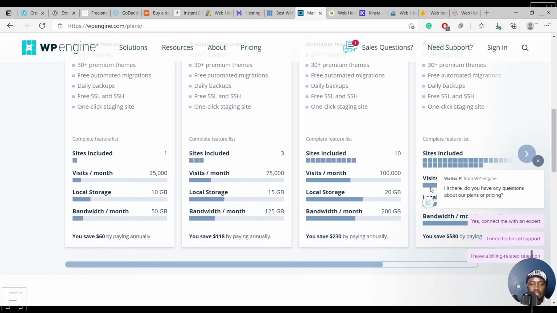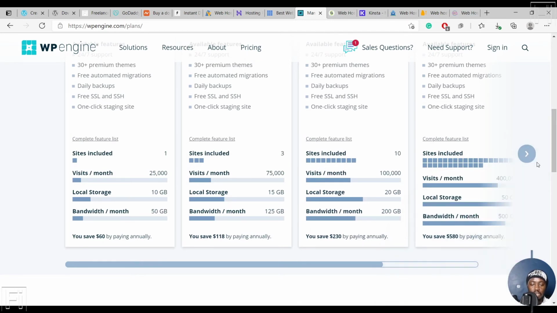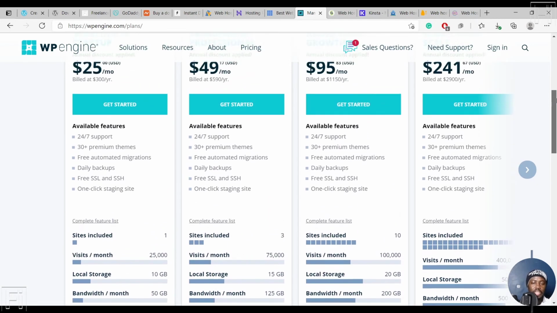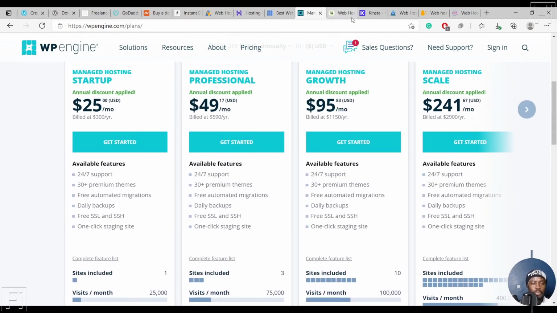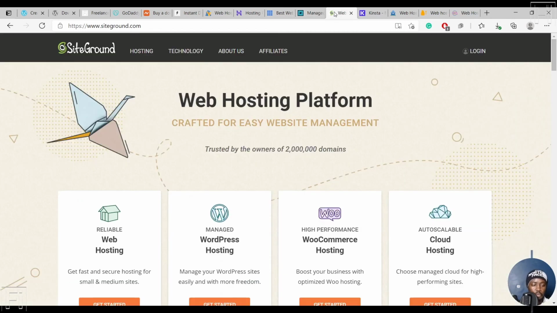But since your website is new, you don't expect maybe to get 75,000 visitors a month. It's not impossible, but for starters, you might need to go with the cheapest plan, and you can upgrade if need be. Depending on the web hosting company you choose, you might need to start with the smaller plan and then upgrade as you see the visitors on your website or your needs ask of you. And then we have SiteGround.